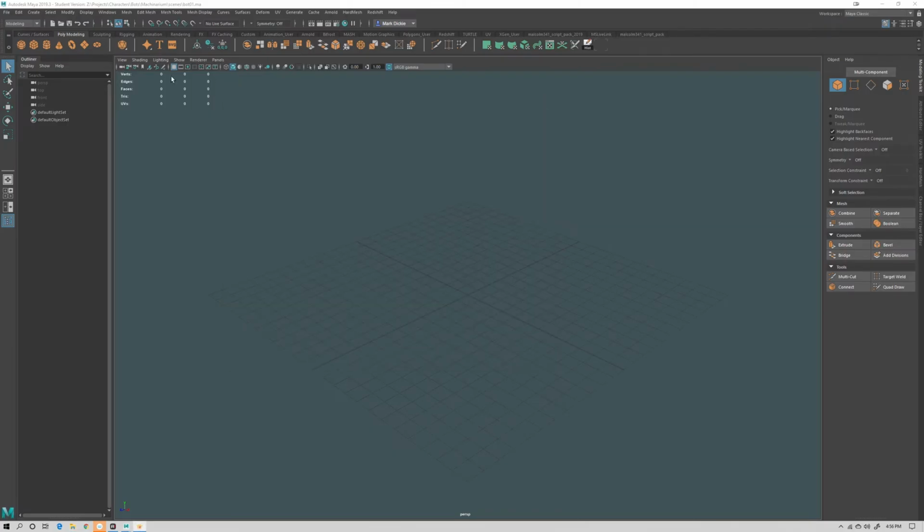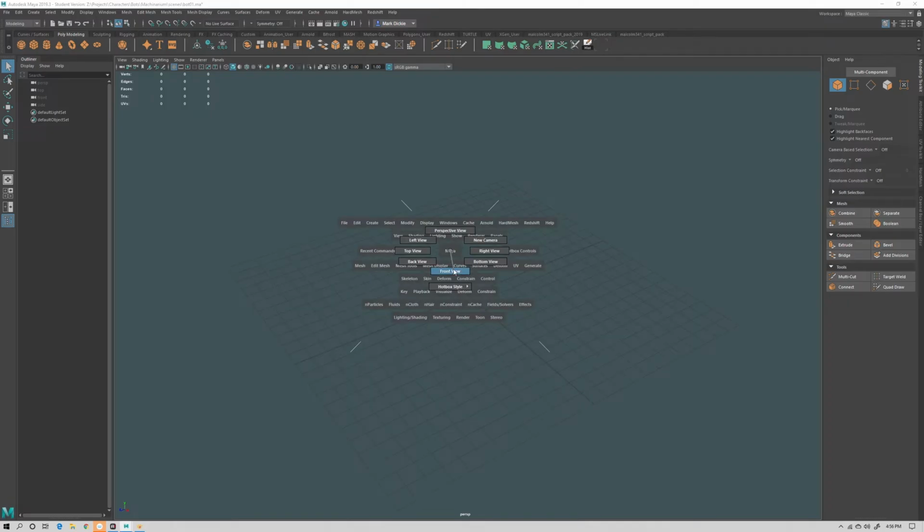So now that I've done that, I'll do it in the front view. I just hold down space and left click and go down to front view.